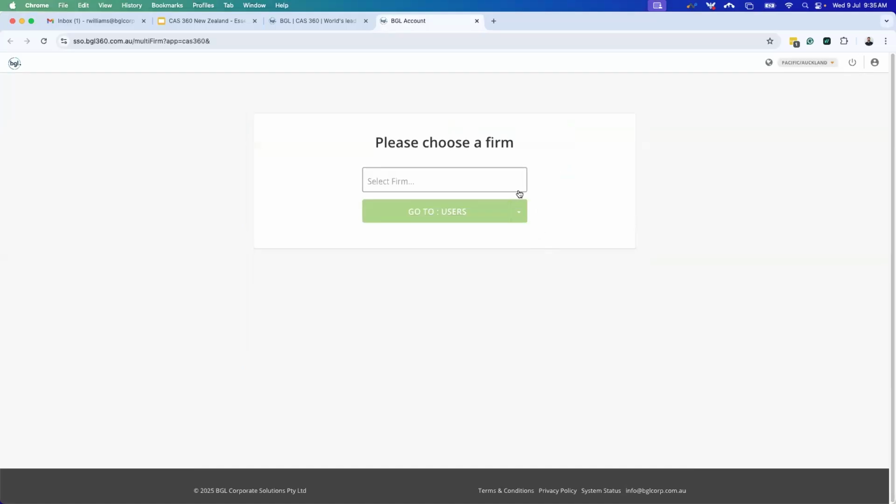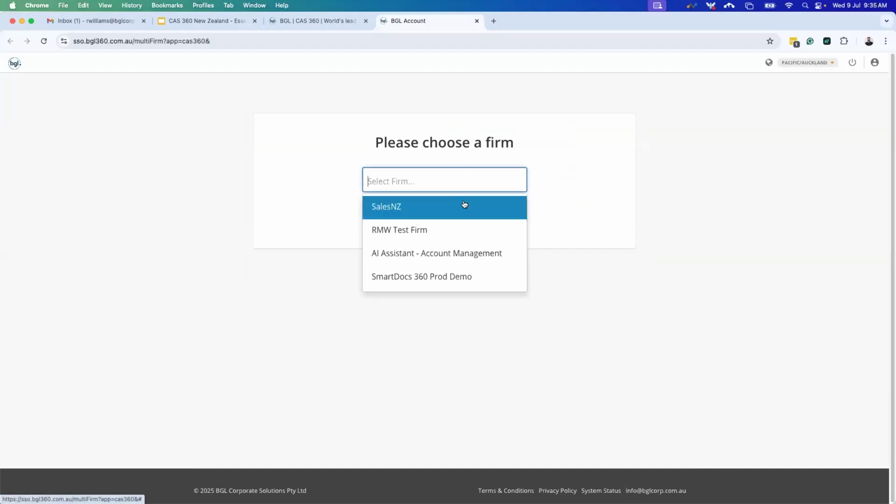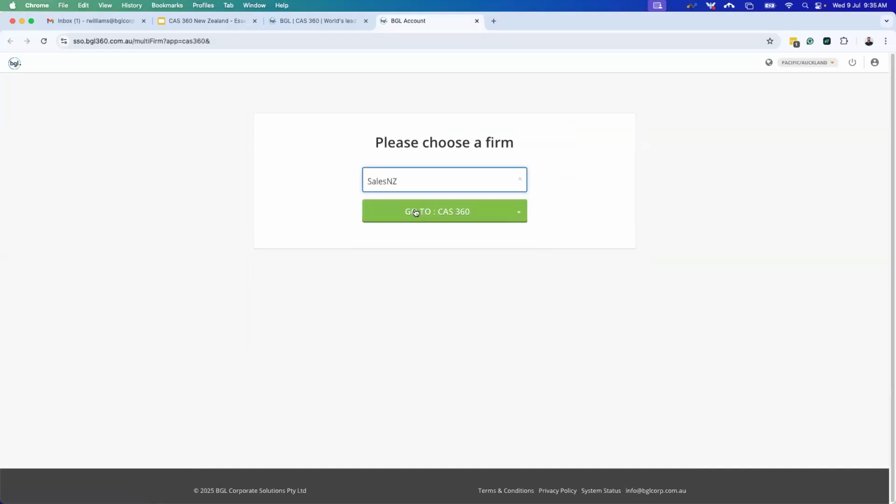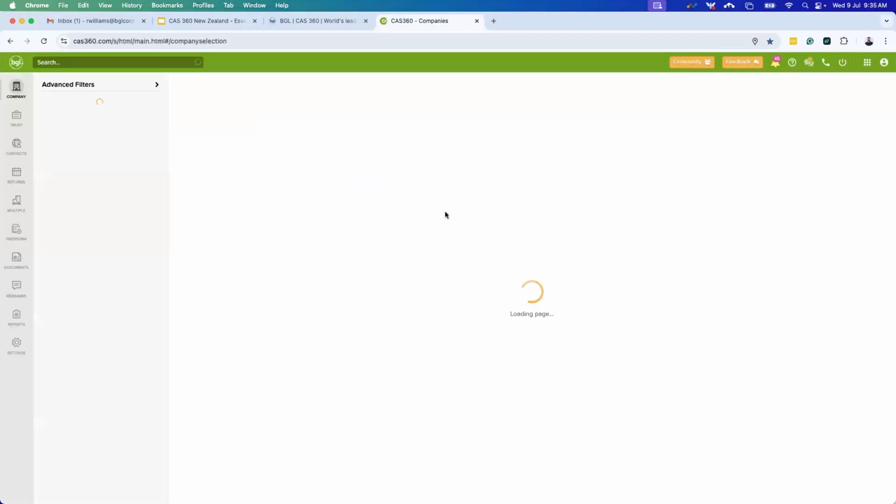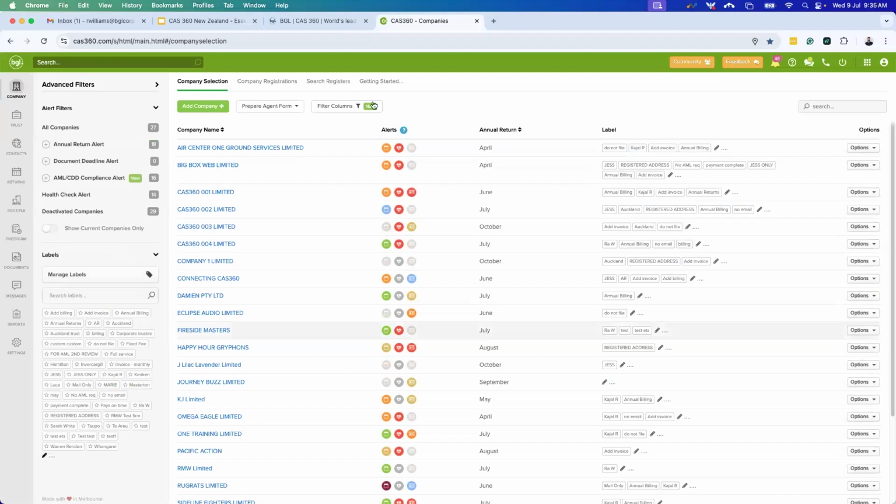Now, once you've logged in, you can go ahead and select your firm. If you're operating across multiple firms, you'll be able to see that there are multiple firms available for you to choose. Simply select the one you're looking to work out of, and then hit Go to CAS 360, and this is going to bring you into the software.